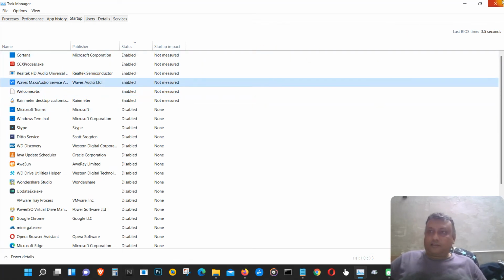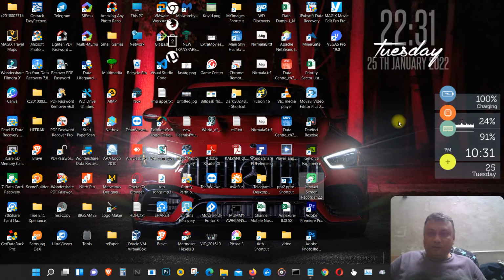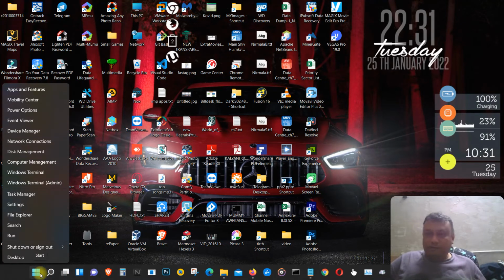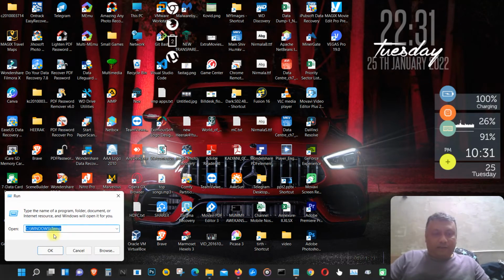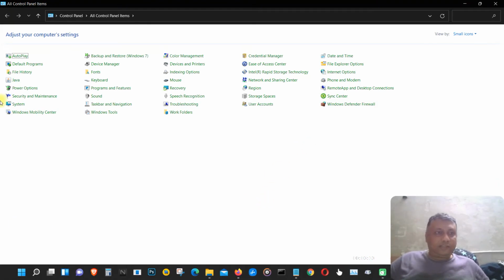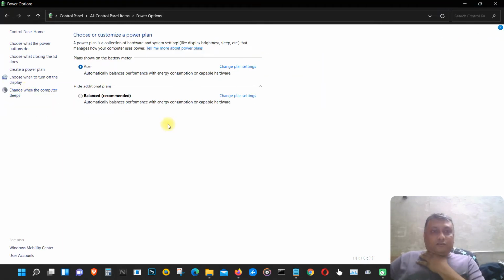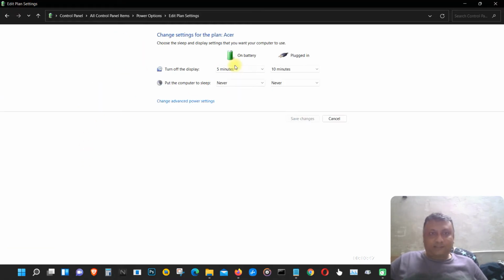Okay, then another thing you can do is go to Control Panel, the old one, not the new one. Write in Windows Run: control. Here you will see an option named Power Options. So you can click on that. This may vary depending on your laptop or PC. You can see High Performance also here. Mine is Acer. So you can go to Change plan settings. This you can keep based on your preference. I think this is okay for me: 5 minutes on battery and 10 minutes plugged in.